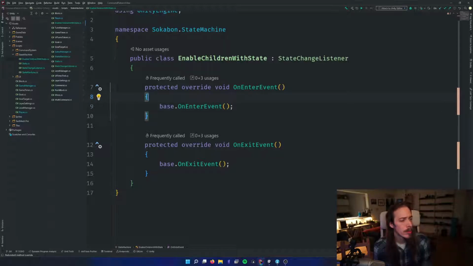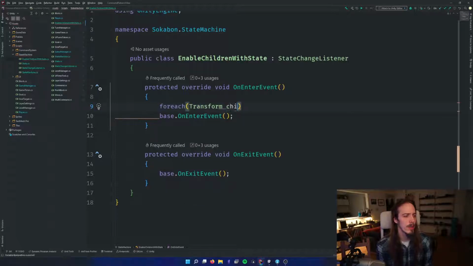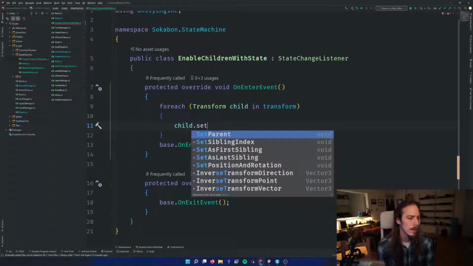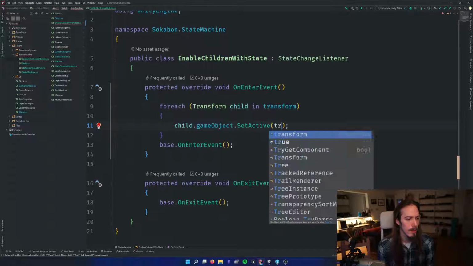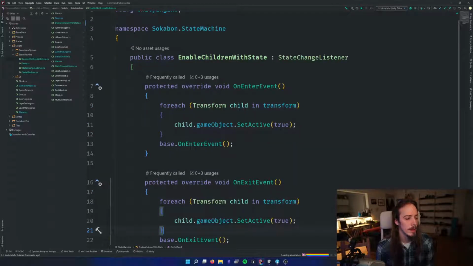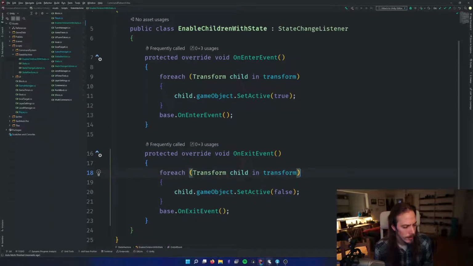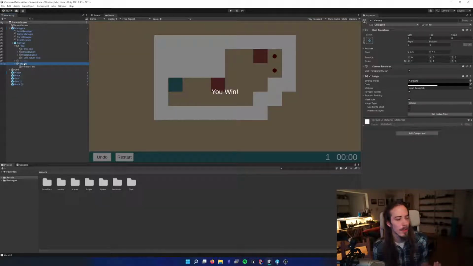So now we just need to enable and disable all of our children. For each transform child in transform child dot set the game object dot set active true and false. Nice. So now I just need to make a base object that will be empty and have that object disable this image and its text.